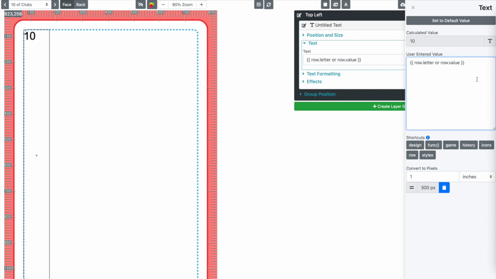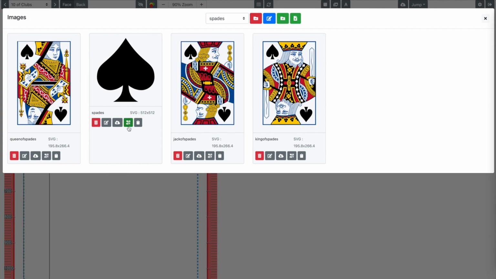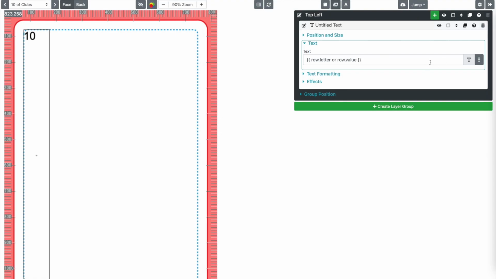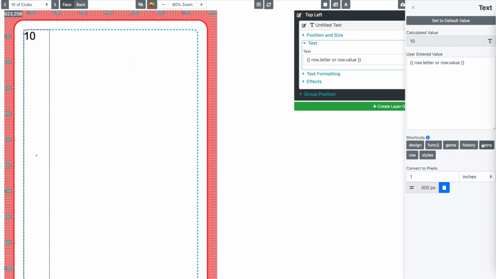The other thing that we want to do here is, regardless of whether it's a letter or a value, display the suit. And how we do that is we can click on icons here. Remember when we were in the image manager, we turned on this little thing to create icons out of our images. That will then appear in icons right here. So if I click that, now I have an icon, and let's just take clubs for example for right now. We'll just put clubs in there, and you can see it is now showing the 10 of clubs.